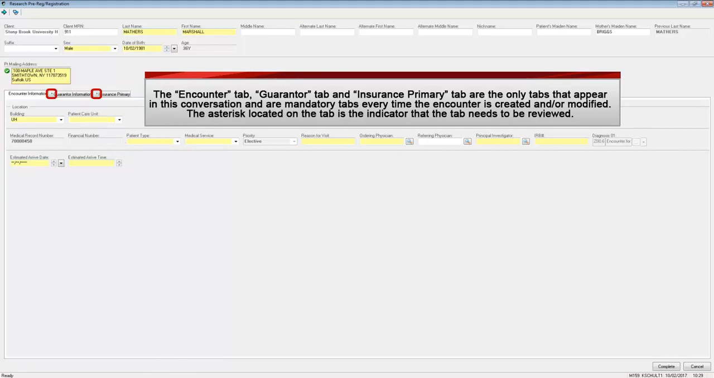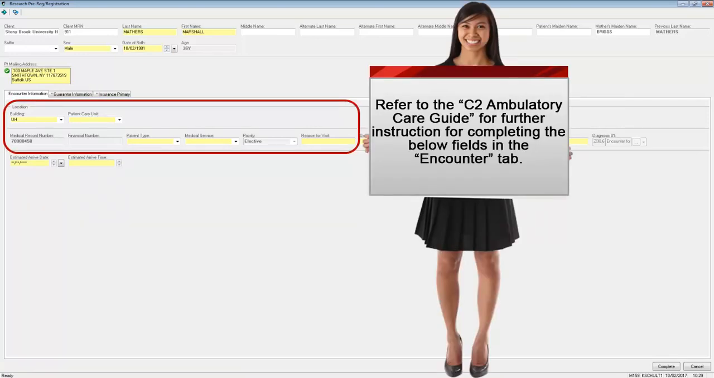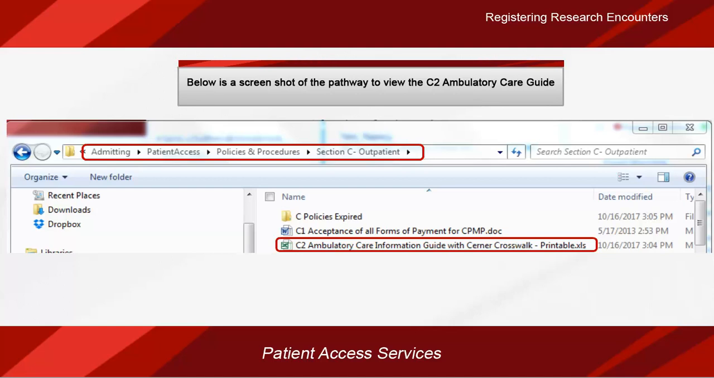The asterisk on the tabs indicates that the tab needs to be reviewed. Please refer to the C2 Ambulatory Care Guide for further instruction for completing the below fields in the Encounter tab. Below is a screenshot of the pathway to view the C2 Ambulatory Care Guide. After selecting the Shares W drive, select Admitting, then Patient Access, then Policies and Procedures, then Section C Outpatient, then select the C2 Ambulatory Care Information Guide.